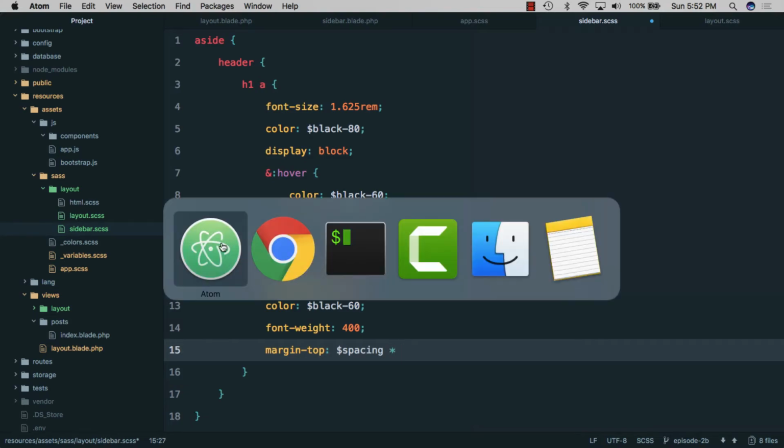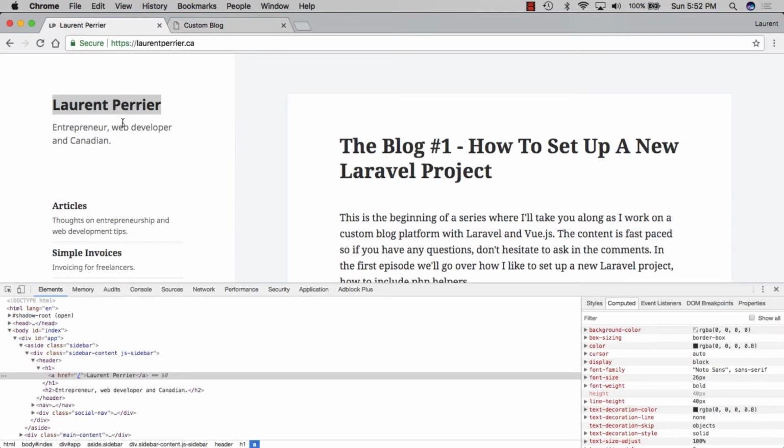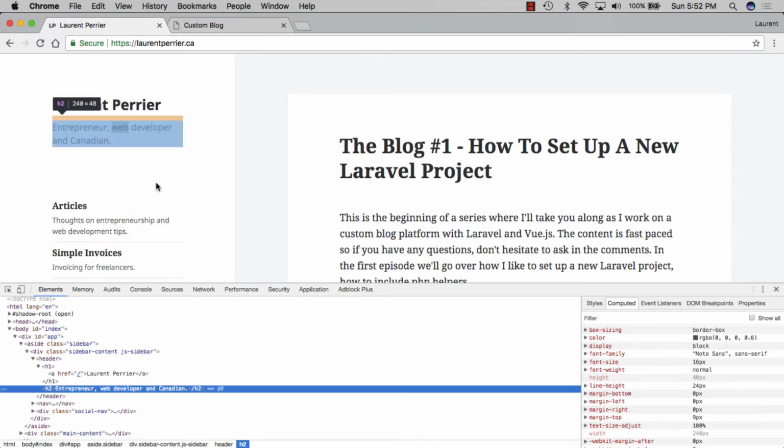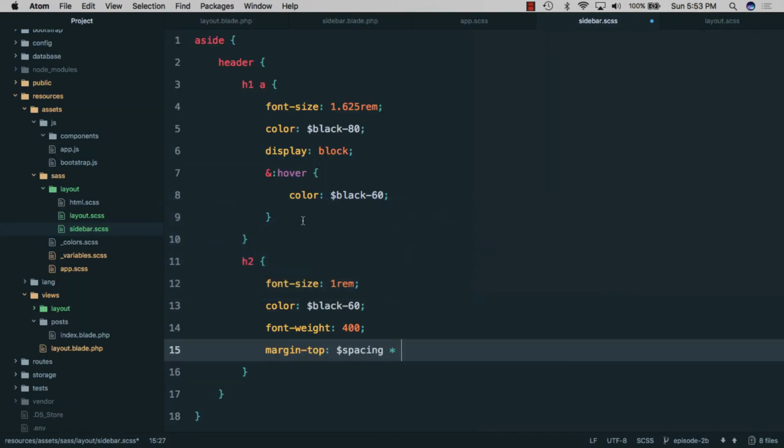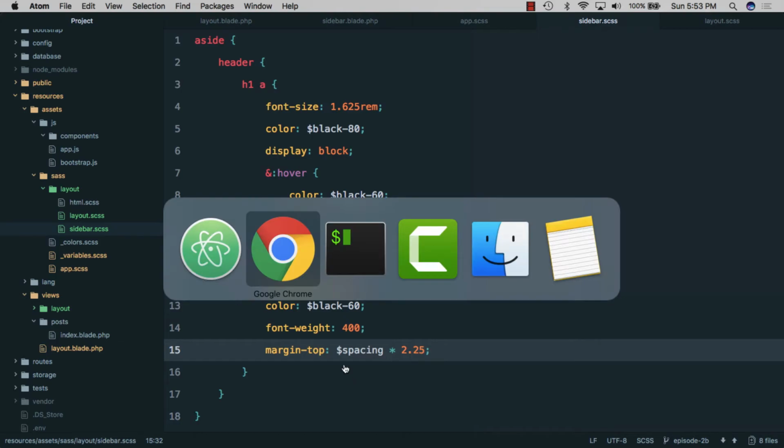So let's go back to the current website and see how much spacing we have in between. So we have, let's go to computer. At the top, we have 9 pixels of spacing. So let's go back here. So that's 2.25 spacing, because 2.25 times 4 is 9 pixels. So we'll save and go back to the browser.